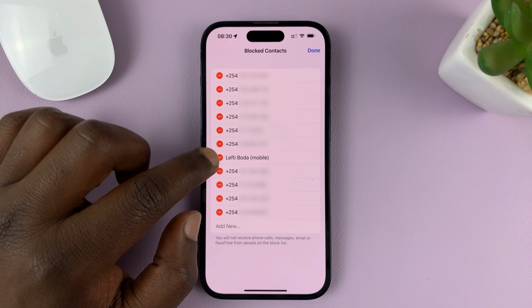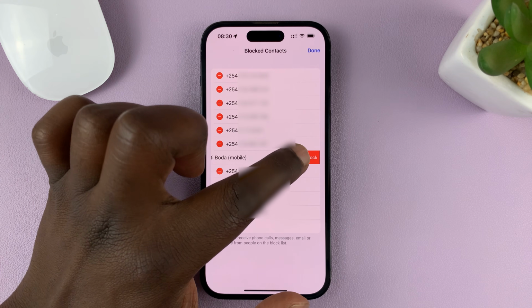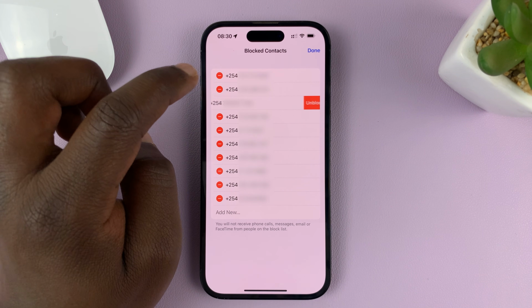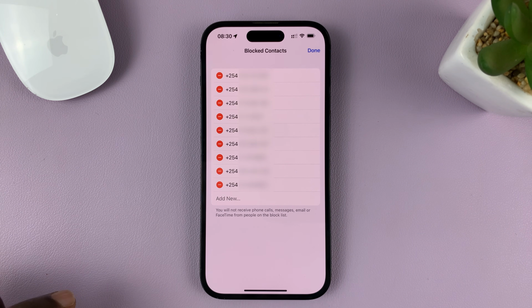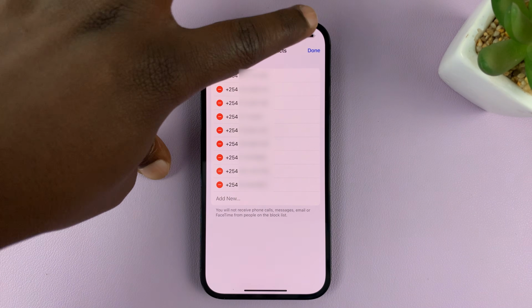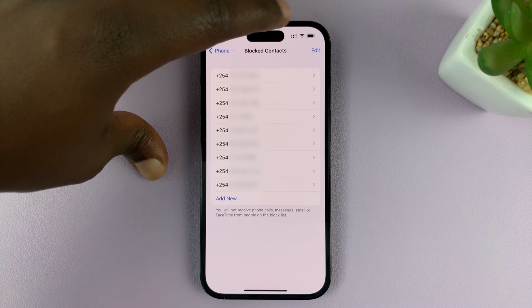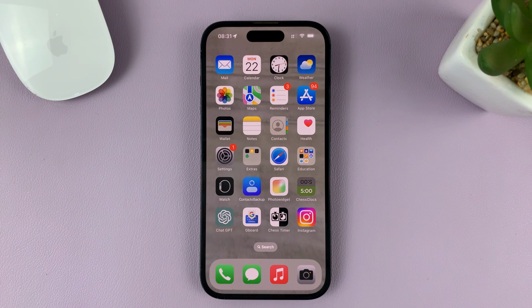So for instance, if I want to unblock this saved contact, I can do it from here. Just tap on that and confirm by tapping unblock. If it's a phone number, just tap on that and then confirm you want to unblock by tapping on unblock. And you can do that for all the contacts you want to unblock. So that's basically how to unblock. So tap on done to finish, and then now you can hit the back button all the way back to the home screen. So that is how to unblock contacts on your iPhone.